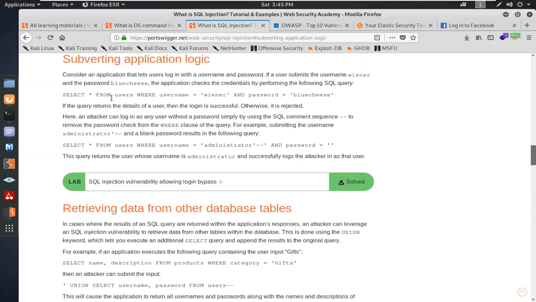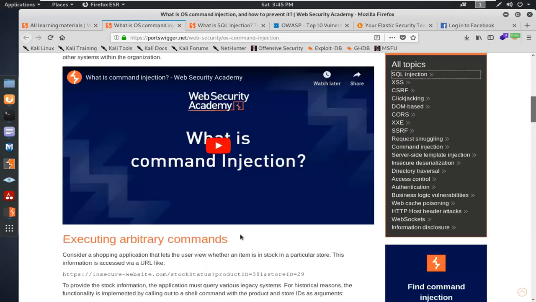Select star from user. The user over here is the table name. The where clause is basically to find the combination. So you can say username with Viner and password blue cheese. It will execute from the database to simply highlight. And the same thing is happening over here also. This product ID is also a part of your column name, which is an entry from your database.